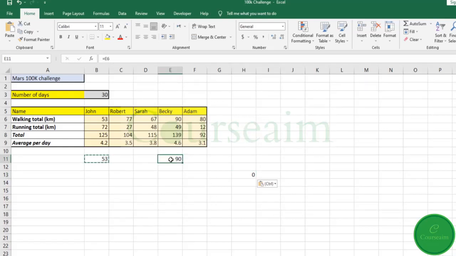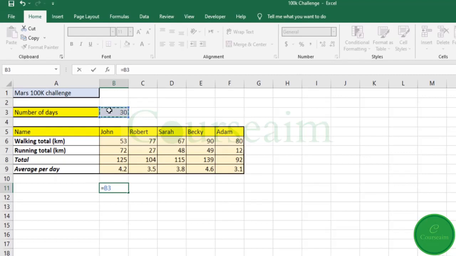Now quite often in Excel, this is not what we actually want. We want to refer to a cell and have it stay in that cell. So for example, say I always want to refer to this 30. So equals cell B3. At the moment that is a relative cell reference, because that is how it automatically goes in Excel. To make it absolute, we need to put a dollar sign in front of the column reference and in front of the row reference.